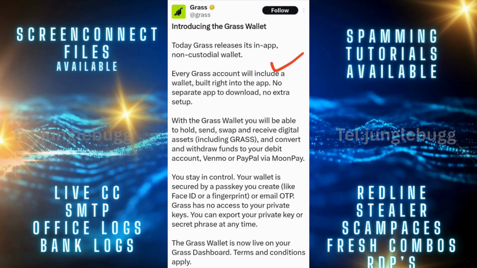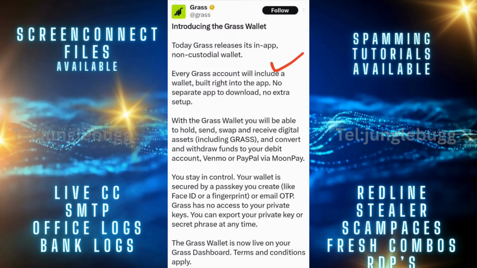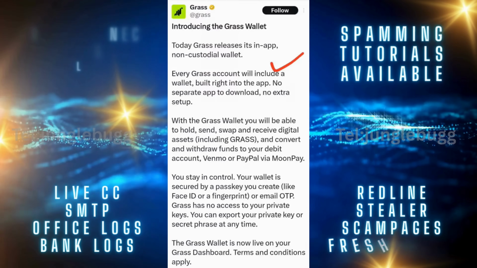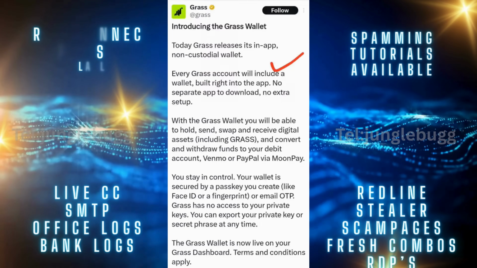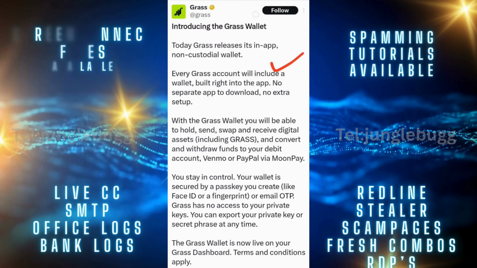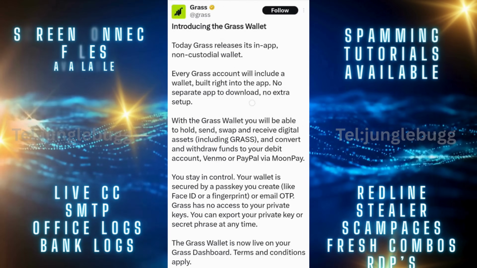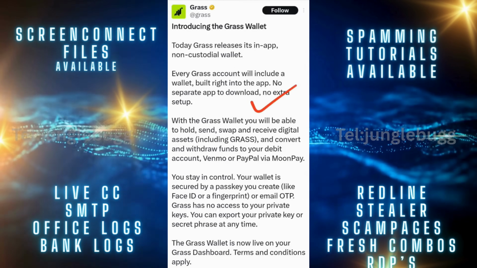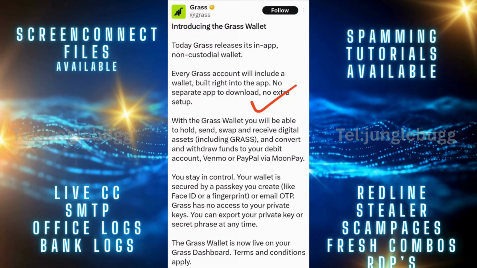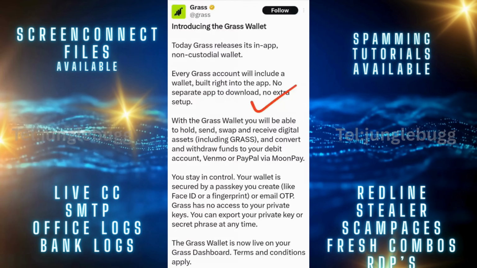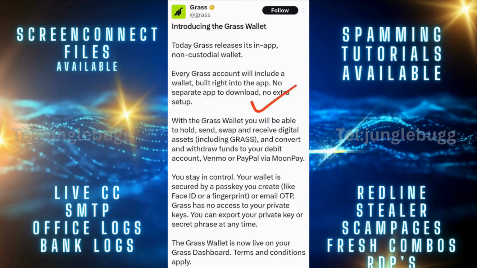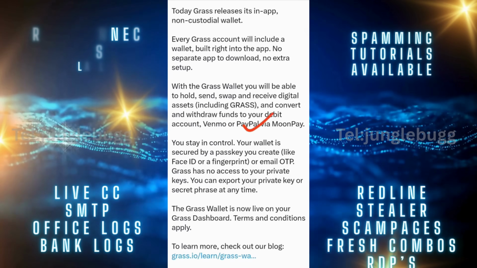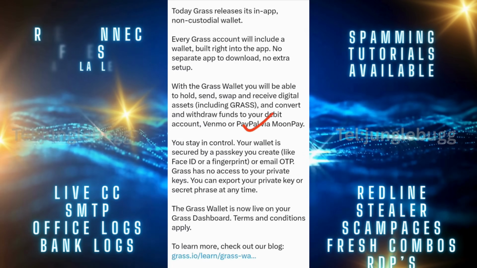Then, it is mentioned here that there is no need to download any extra application for this. You will find this wallet right inside the application, got it? Then it is stated that through this wallet, you can send, receive, swap, and hold, just like in other wallets. Then the security of the wallet is being explained here.